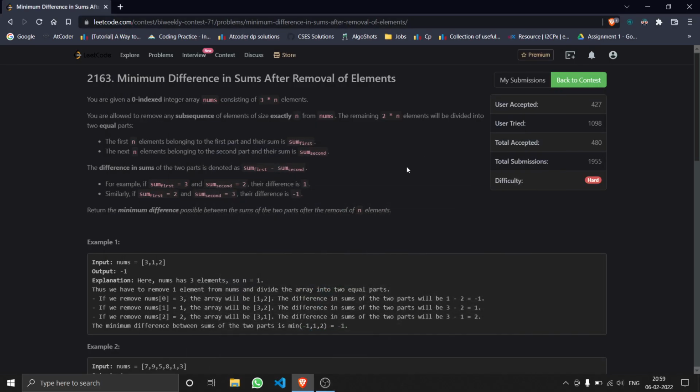Hello guys, so today we are going to be solving the fourth problem of Biweekly Contest 71 of LeetCode. The name of the problem is Minimum Difference in Sums After Removal of Elements. So let's first understand the problem statement.